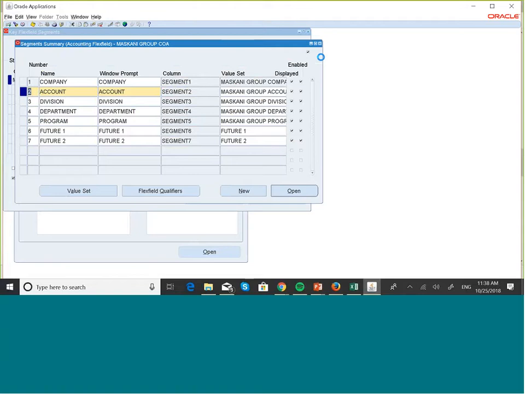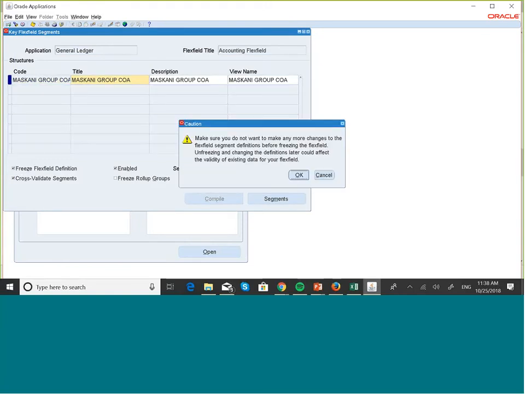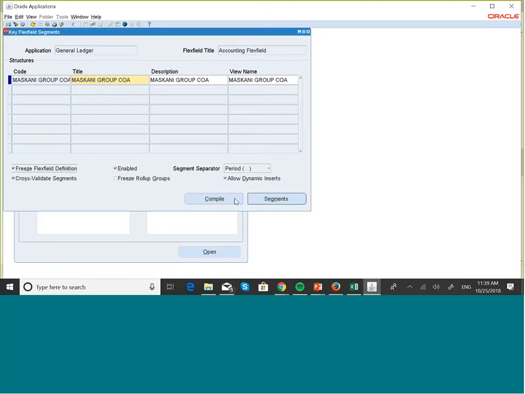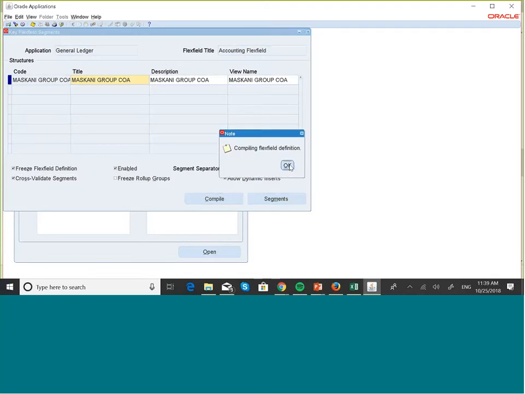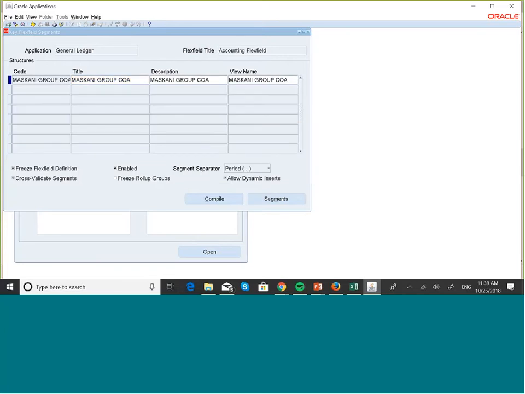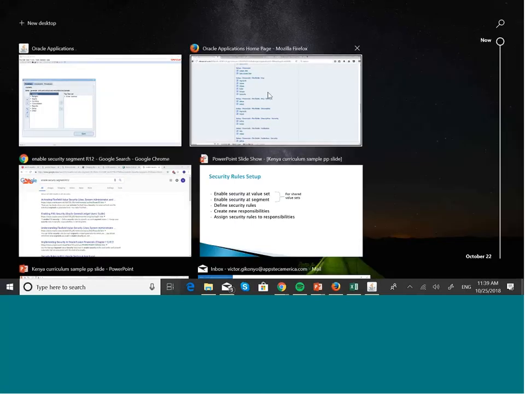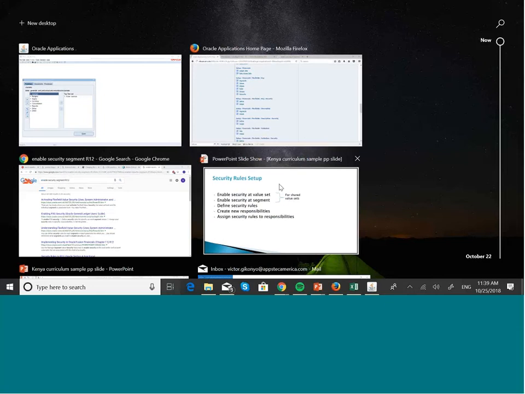So everything should be all set now. Okay, so let me just click save, make sure everything is saved, and freeze your flex fields and compile. Okay, so that's that. So we have done this too.